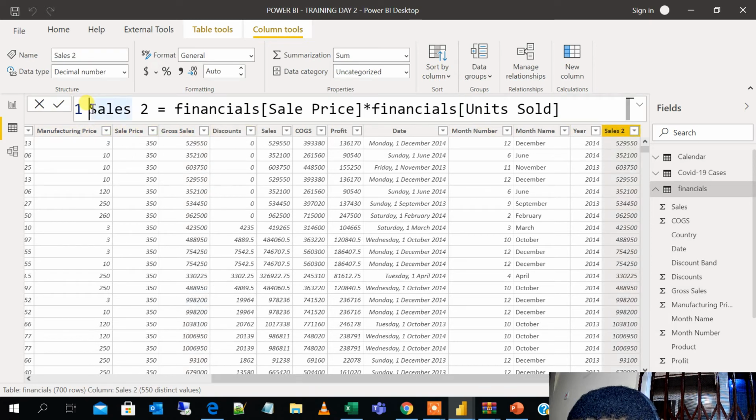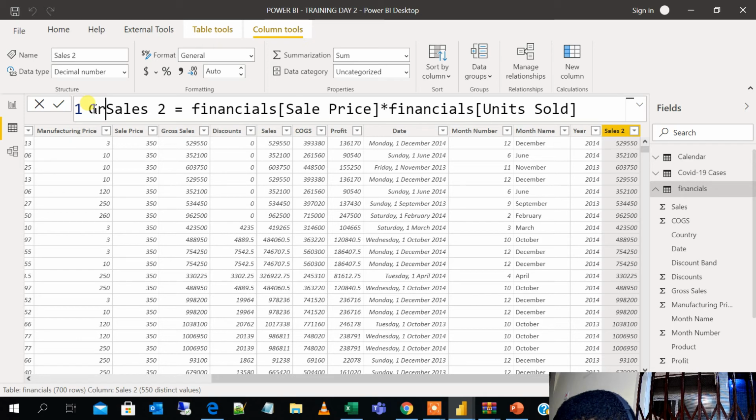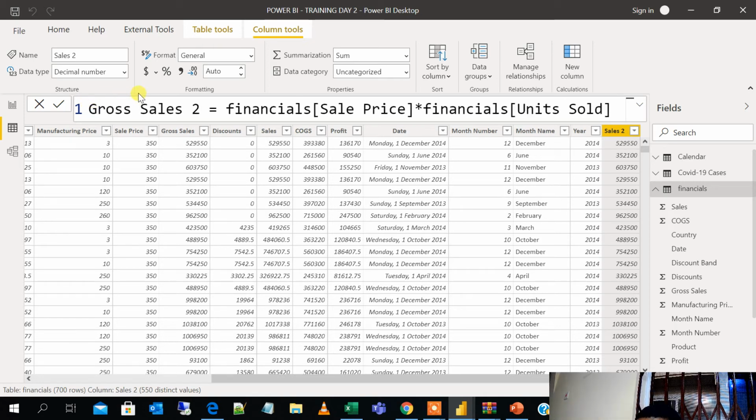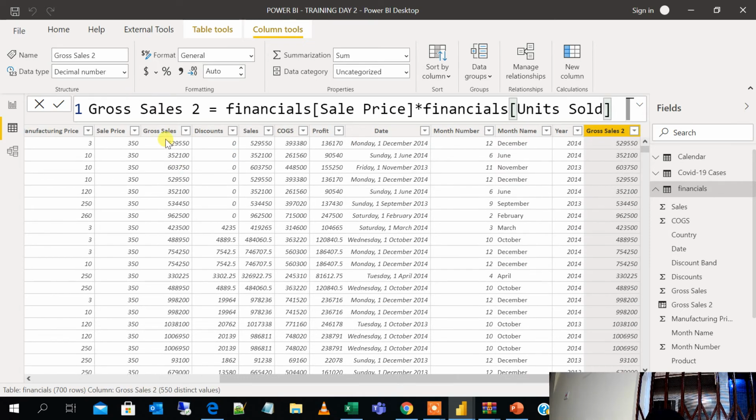Let me even rename it. You can rename it by just clicking and changing it, adding gross in front of it. When I click enter, this does just a row on row computation, and you're able to see it. So that is the calculated column.